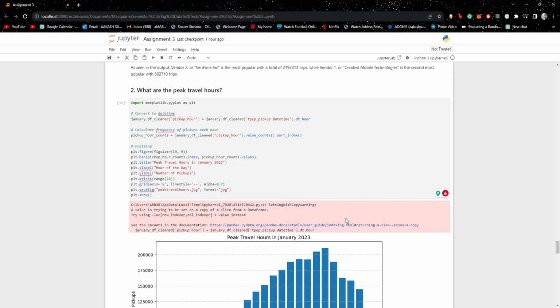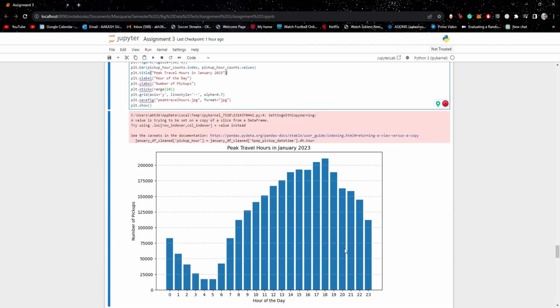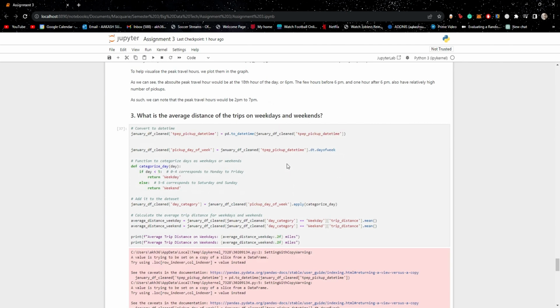Second, what are peak travel hours? So this is the plot I was talking about. Basically, I converted the pickup hour to daytime, calculated the frequency, and just plotted them. As you can see, this is the plot. And if you notice, from 2 p.m. to 7 p.m. has the highest peak. Before that, it's dropping, and after 7 it drops intensively as well. So as such, I've chosen 2 to 7 p.m., but of course it's up to you to decide how big you want that rush or peak hour to be.